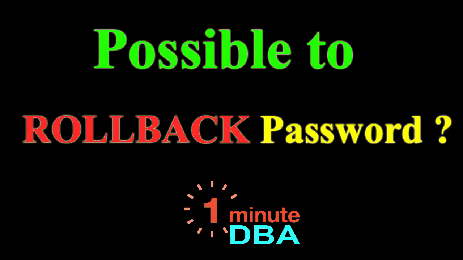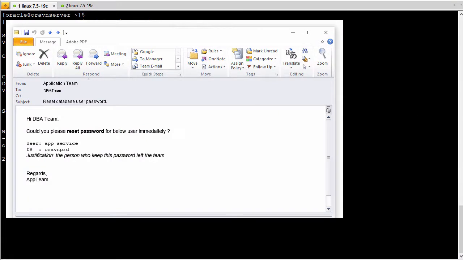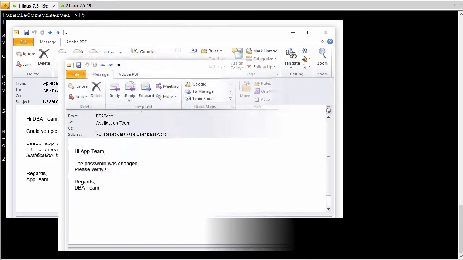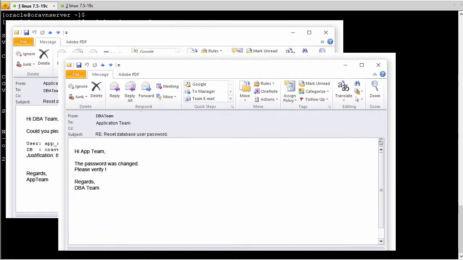I received an email from the application team saying that they need to change the password for a database user immediately. This is a very simple task for a DBA. So in just a few minutes, I replied to the email to ask them to verify the new password. I'm expecting that they will verify and send me a thank you email or something like that.